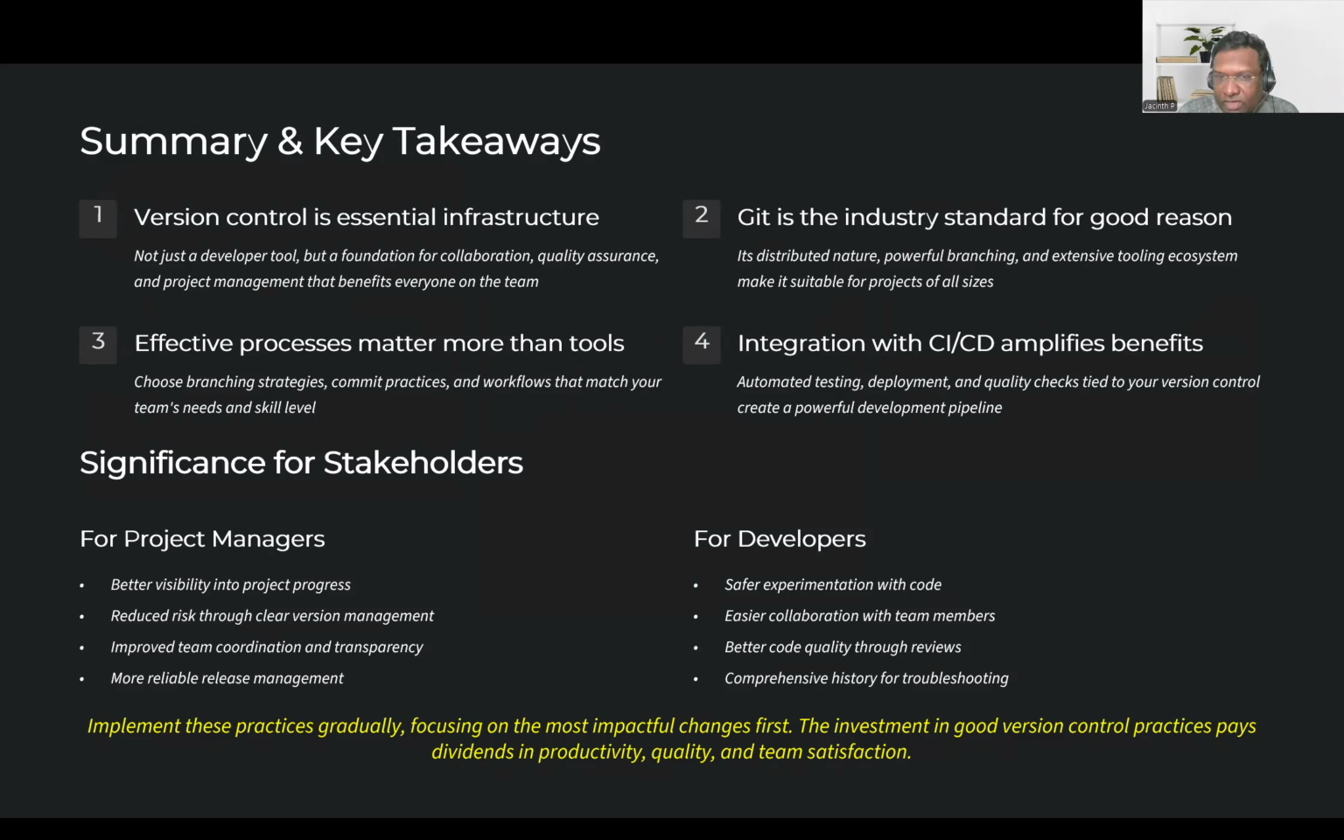Remember that effective processes matter more than tools. It's not just about using Git, but about defining the right branching strategies, commit practices, and workflows that suit your team's maturity and needs. And then CI/CD pipelines. This amplifies the benefits. Automated testing, deployment, and quality checks all tied directly back to your repository. This creates a powerful and reliable delivery pipeline.